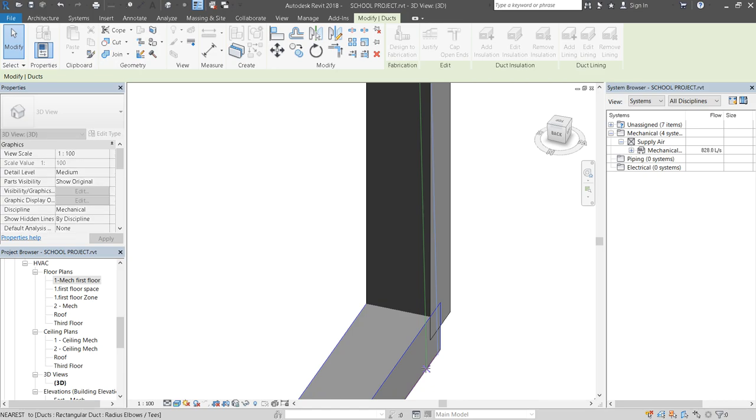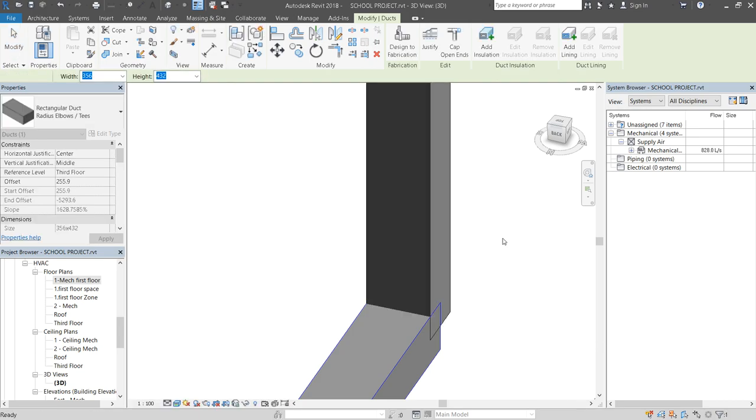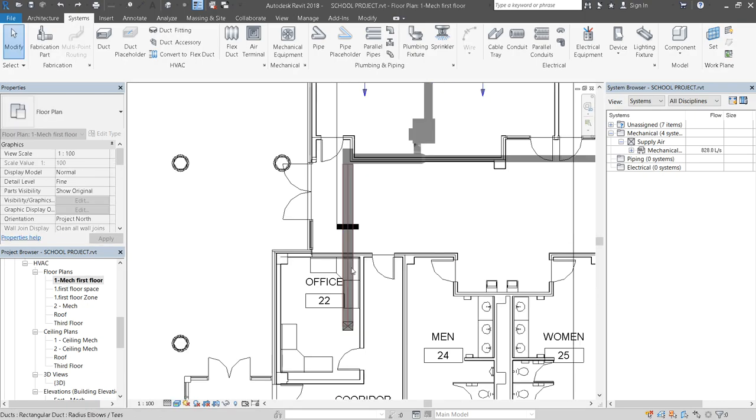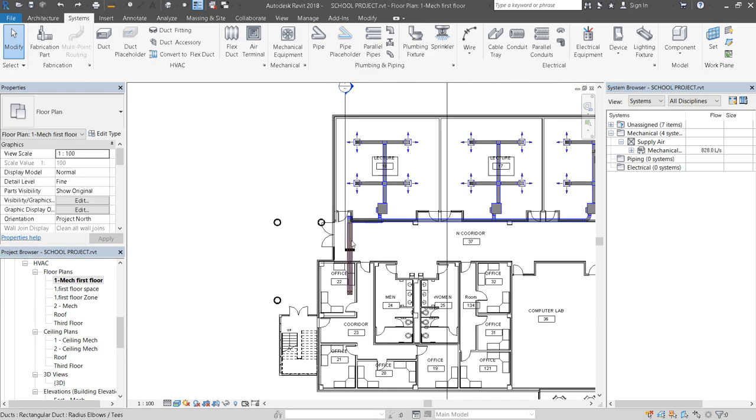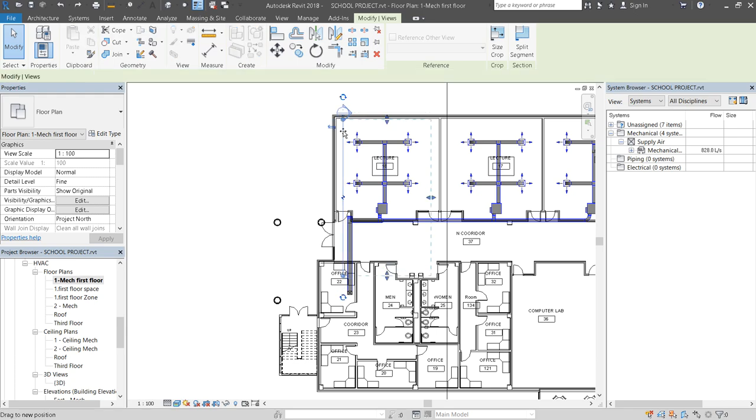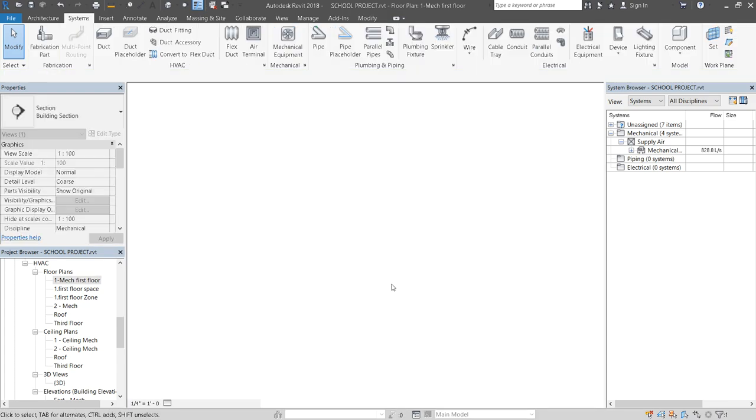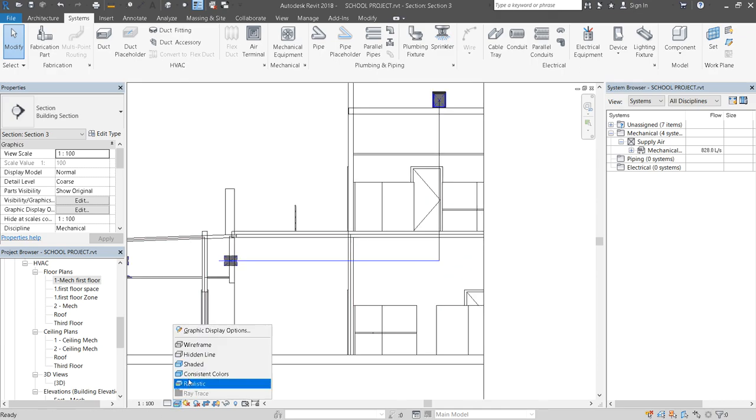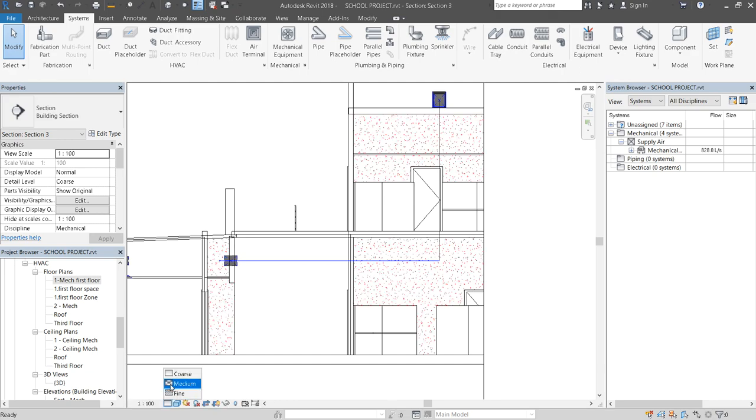In 3D form it is difficult to connect it, so there is an option for that. Let's create one section. We already have a section. Let's reorient and place it over here and minimize the area. To concentrate on that particular area, double click. Let's change to shaded mode.